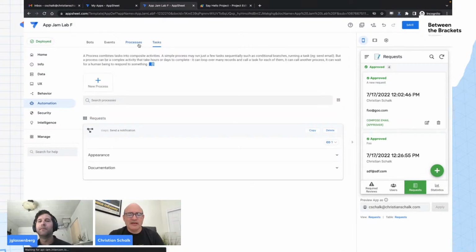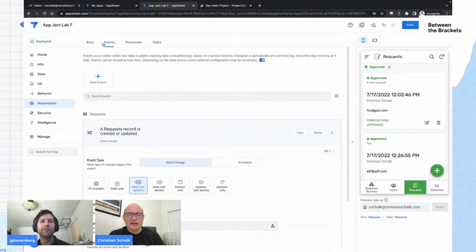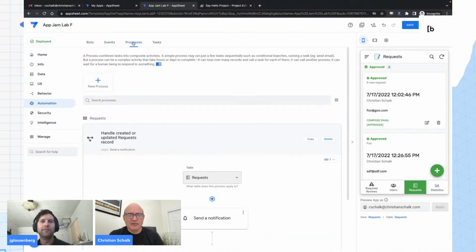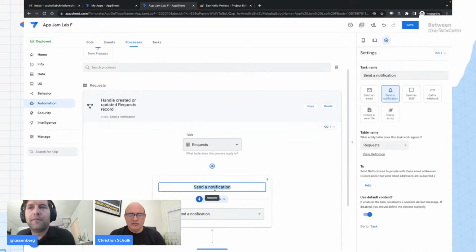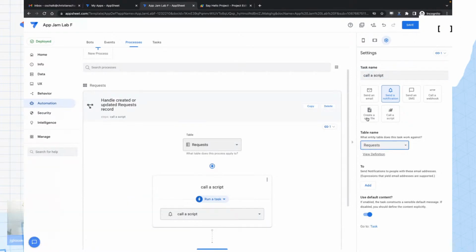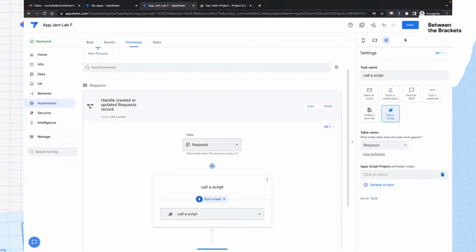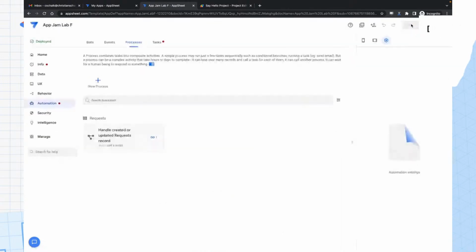So in this case, I'm going to go back and click on the process here. Instead of send a notification, I want it to call a script. And I'm just changing this really quickly. So at least the naming looks good. Right, and then I'm going to call a script. I'm changing the behavior of the actual automation. I'll do a quick save to make sure everything's synchronized.